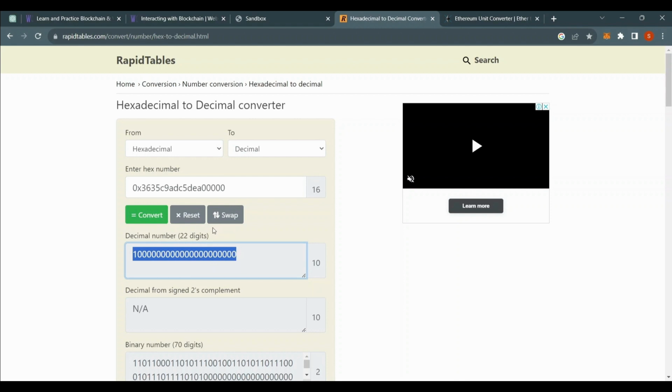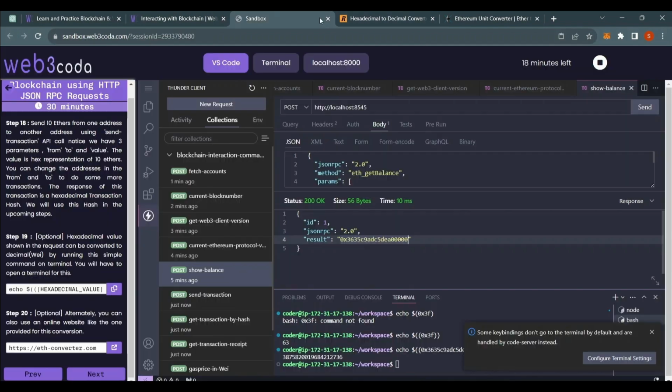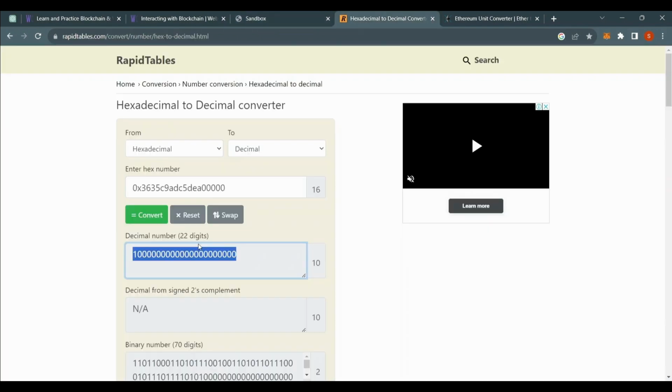It's a 22-digit decimal number. So it's better you use this website, because as the number gets very big, sometimes it causes some problems when we try to convert it in our terminal. So to get the accurate value, you can visit this website. And once you've got this, it is not in ethers.